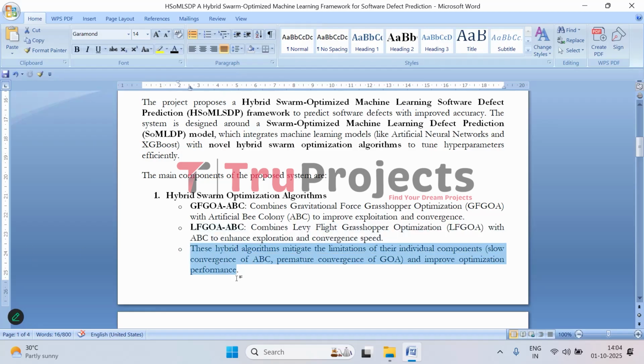Then we have the hybrid model. Using these hybrid algorithms fixes the problems of individual methods, such as slow progress or getting stuck early, making optimization more effective. So these are the individual hybrid swarm optimization models that are incorporated in this project.